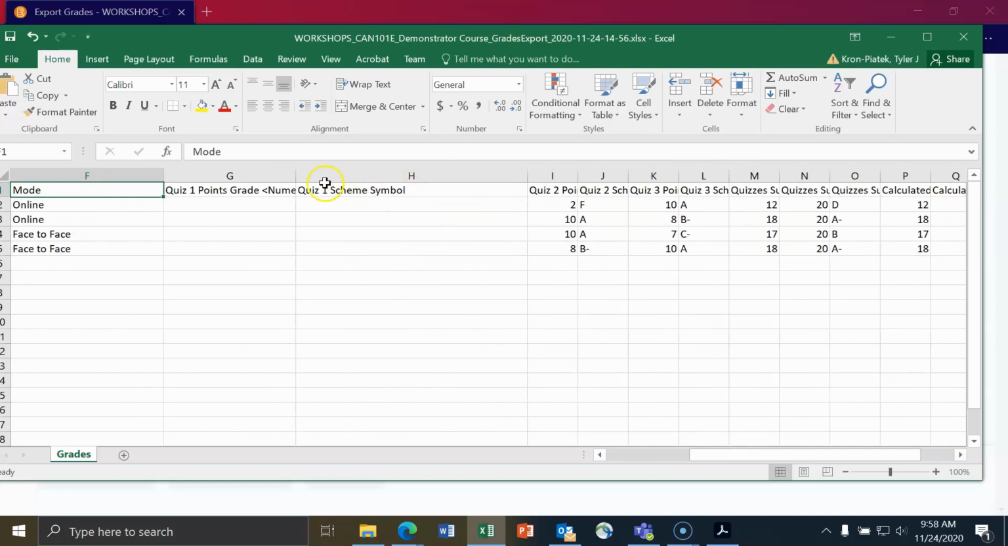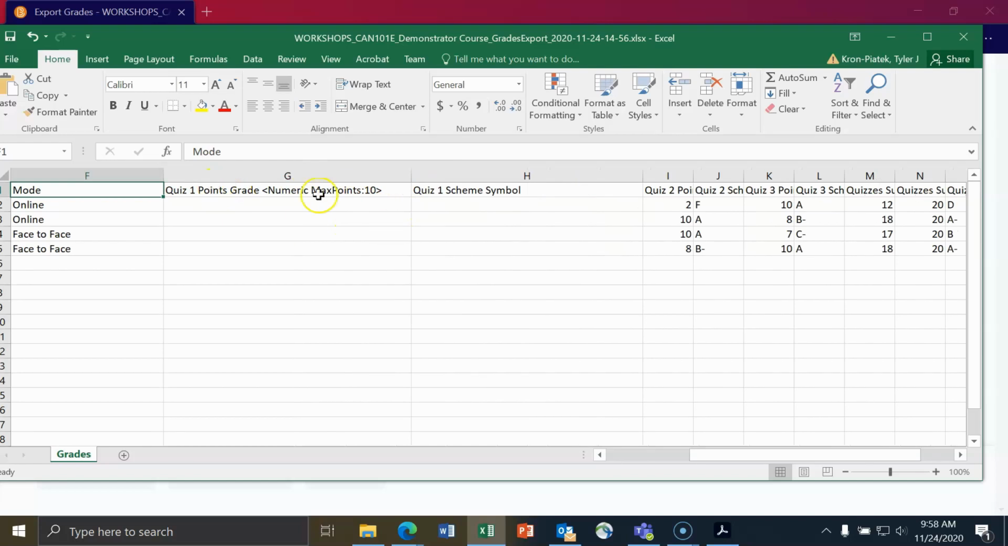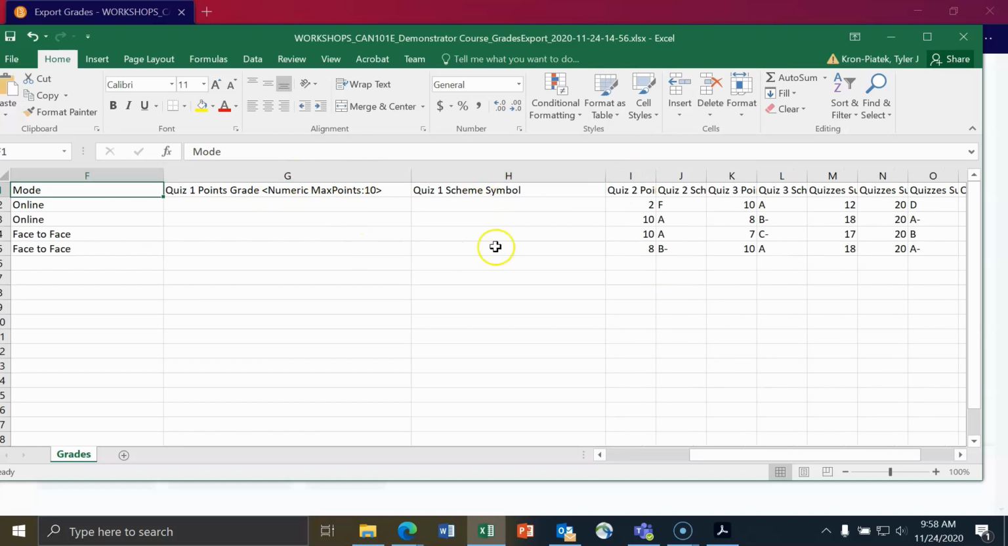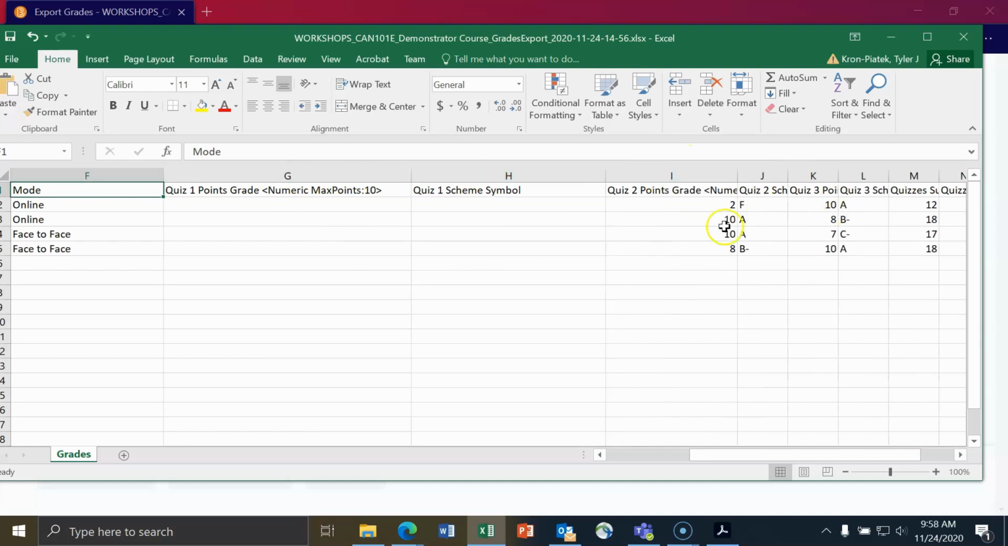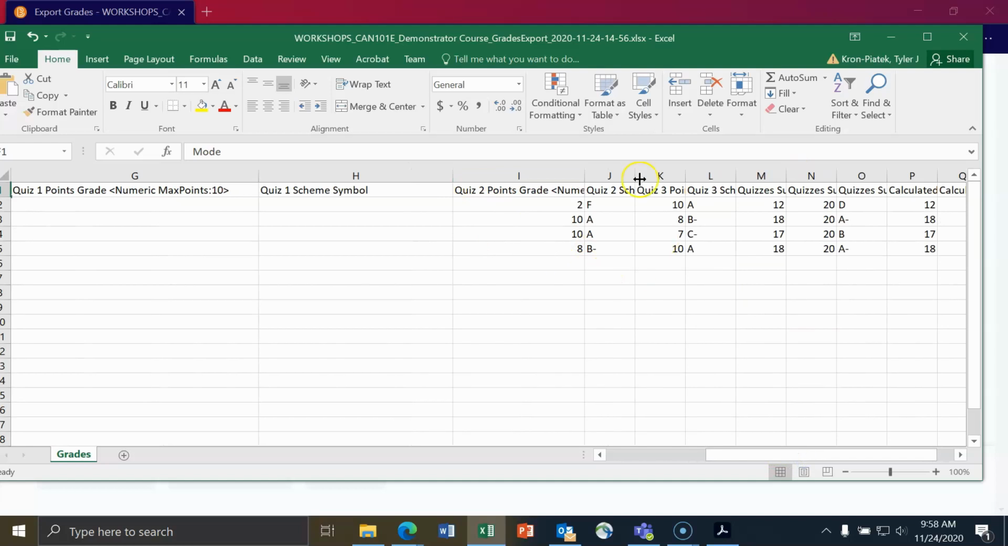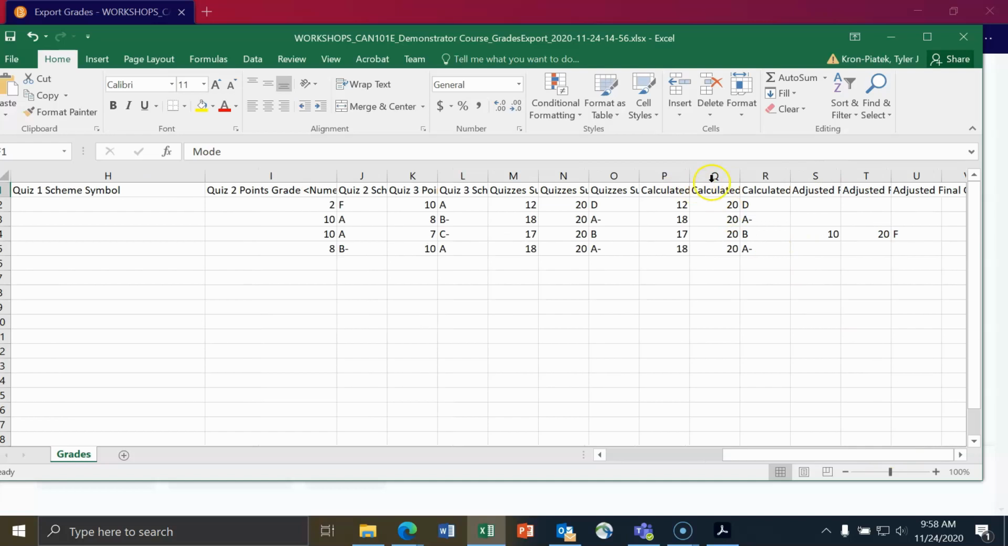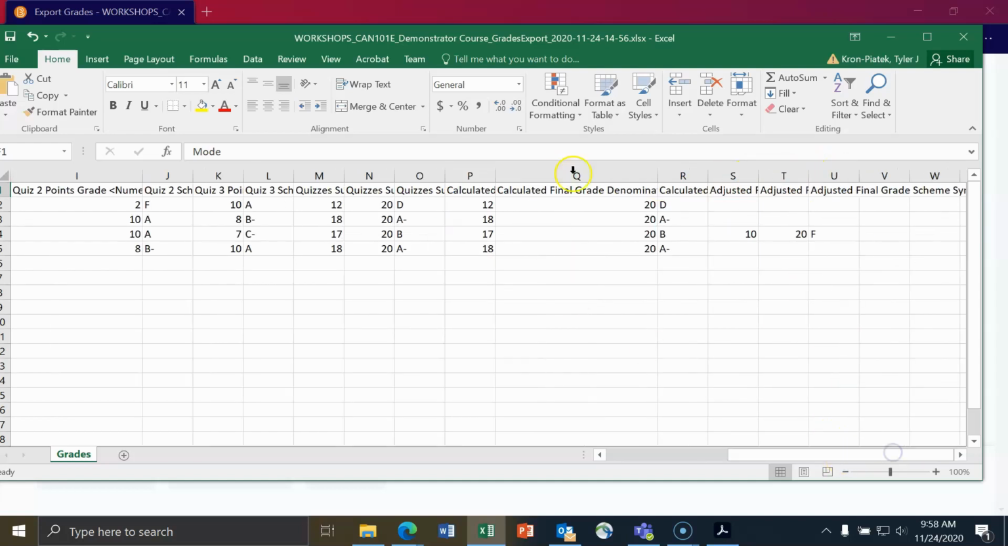It very nicely tells you the different types of quiz grades that you can show. So I didn't grade quiz 1, but I did grade quiz 2. And I can see that this is the points grade right here, and this is the letter grade. Same thing with quiz 3, 4, the calculated final grade in point values, the calculated final grade as a grade scheme, the adjusted final grade, and so on.